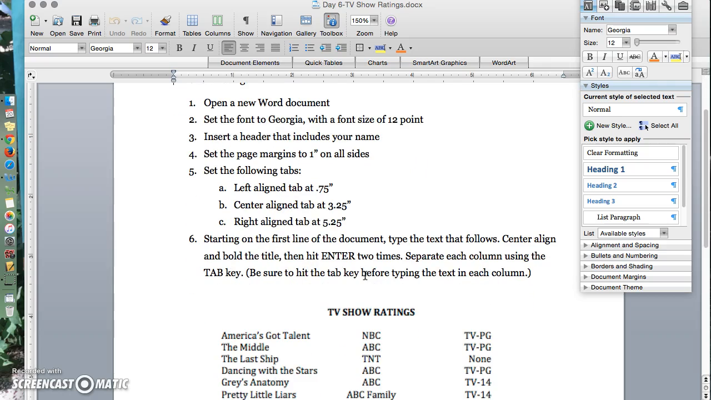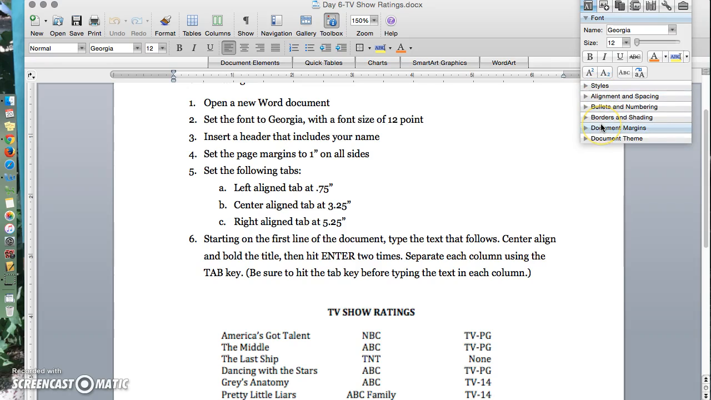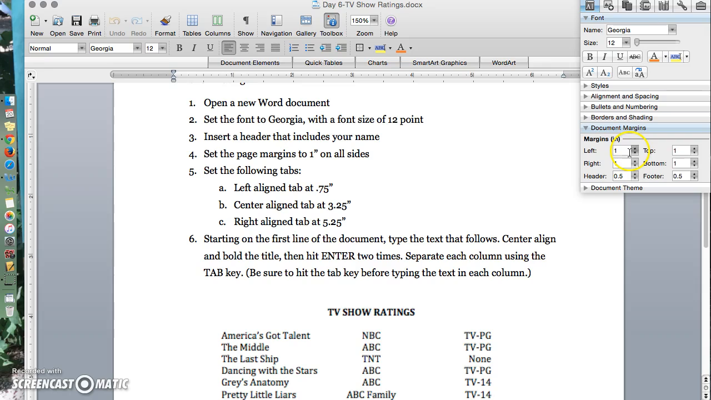Number 4 is a new one that we haven't talked about yet, and that's setting the page margins to 1 inch on all sides. I believe your default is 1 inch top and bottom, but your sides are 1.25 inches. If you come to your toolbox, you will notice you have an area called Document Margins, and that's where you can change each one of them to 1 inch. You will notice for this document, it is set at 1 inch.